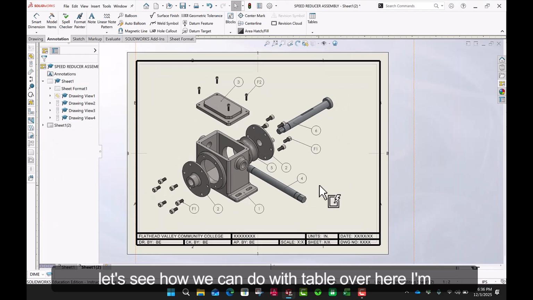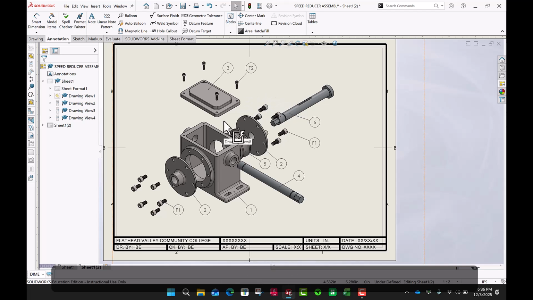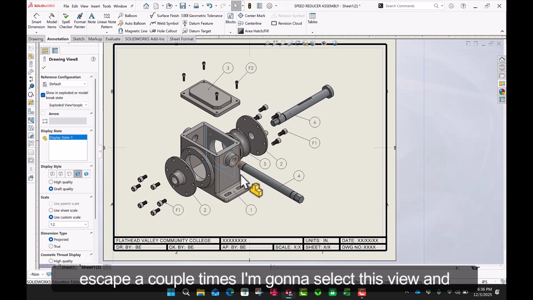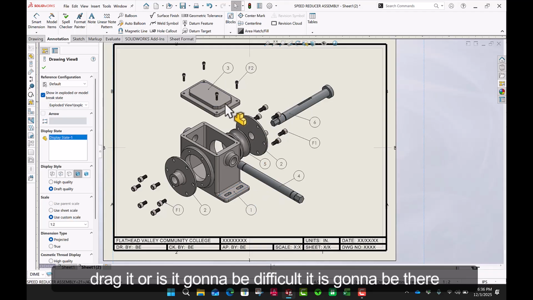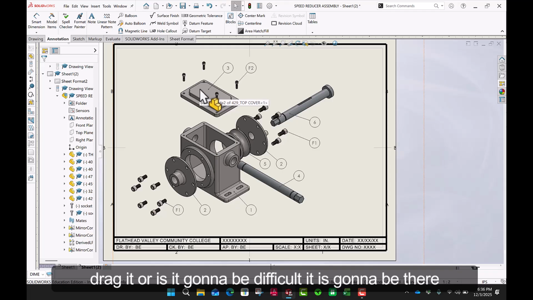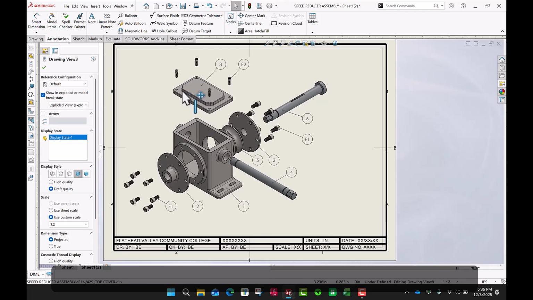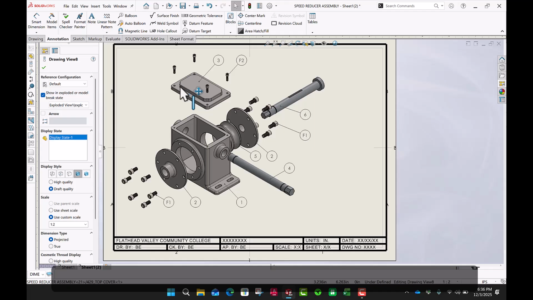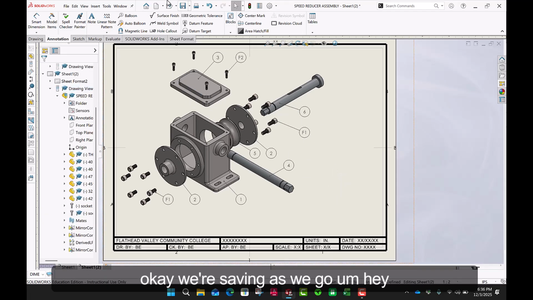Okay, let's see how we can do with the table over here. I'm going to press escape a couple times. I'm going to select this view. Can I drag it, or is it going to be difficult? It's going to be difficult. There we go. I'm going to move it over. Oh, I'm going to try and go a little higher, over a little bit more. Okay, we're saving as we go.